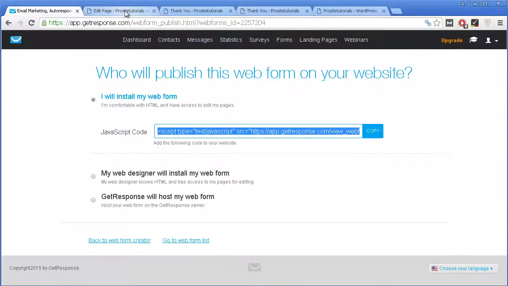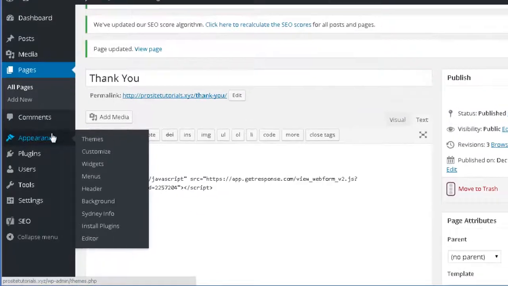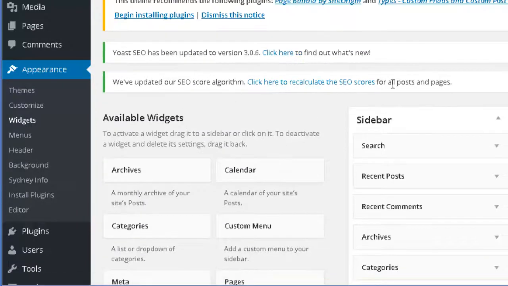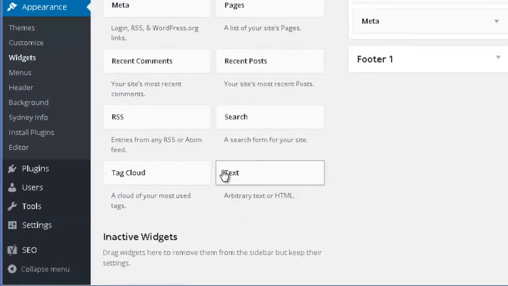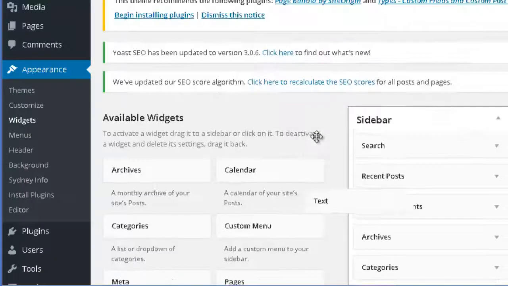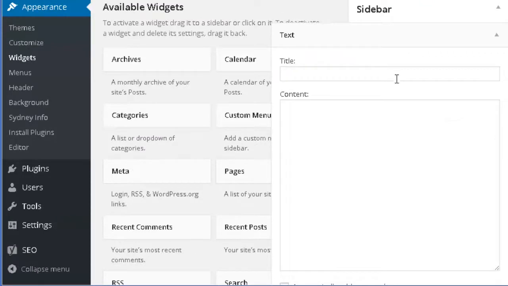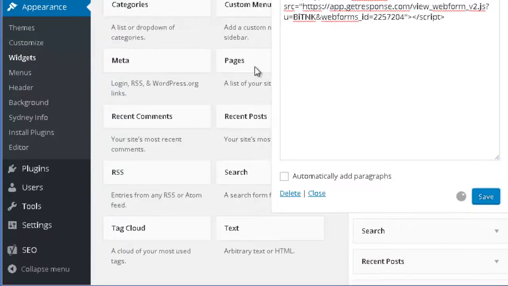And for you to insert it into your sidebar, you go once again over here to Appearance, and you go to Widgets. Once you get to Widgets, you can see that you need to grab this text section. You just drag it to your sidebar, and over here you just paste your coding. Press save.